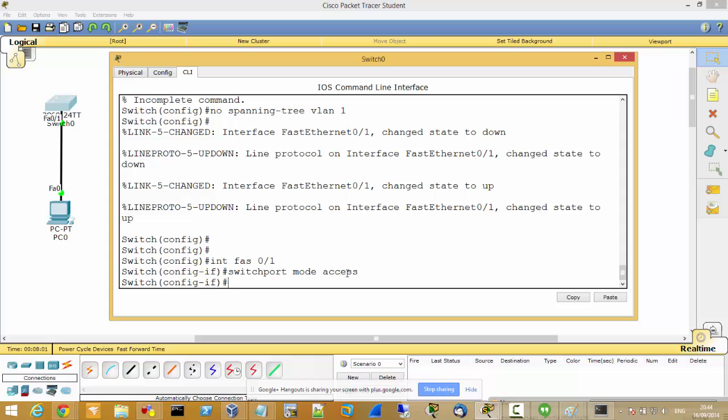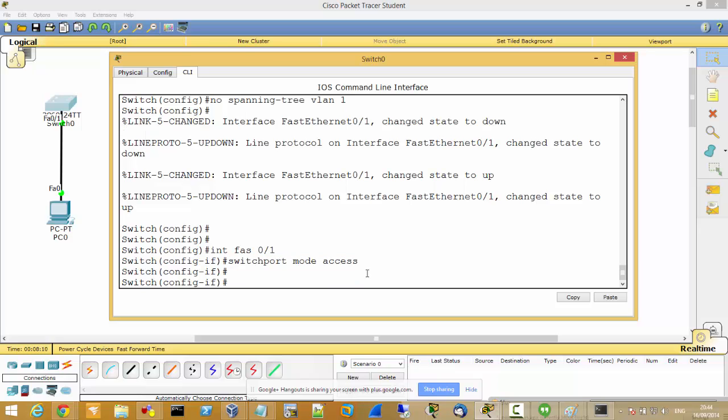Why is it advisable to manually set this to access? Because if you leave it alone, it will use something called DTP. Do you know what DTP is? No. So what is DTP? Good question. So what is DTP? Shahab, can you help me? What is DTP?